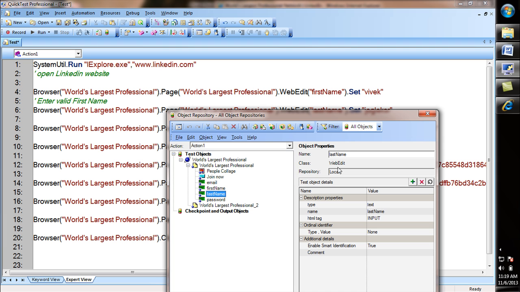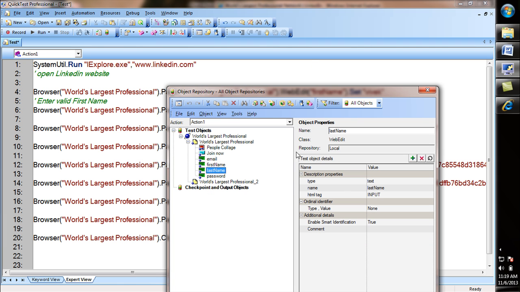Now we can see here that each and every object has a right-side property name and property description also. Fine. So for example, we select last name, so on the right side we can see the object property name last name, class web edit, repository local, which I will explain in a few minutes. Description, we can see type text, name last name, HTML tag input, right? So here the right side displays all object properties and the left side displays object names. Fine. And every object has its own properties and values.